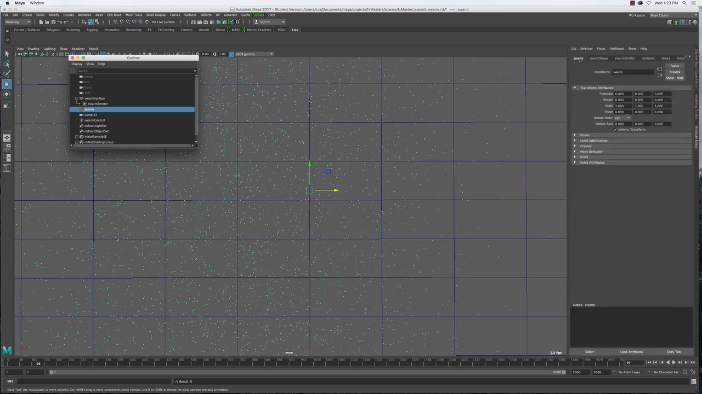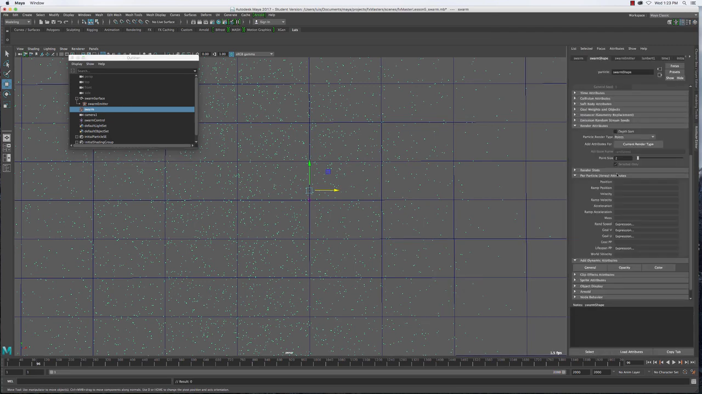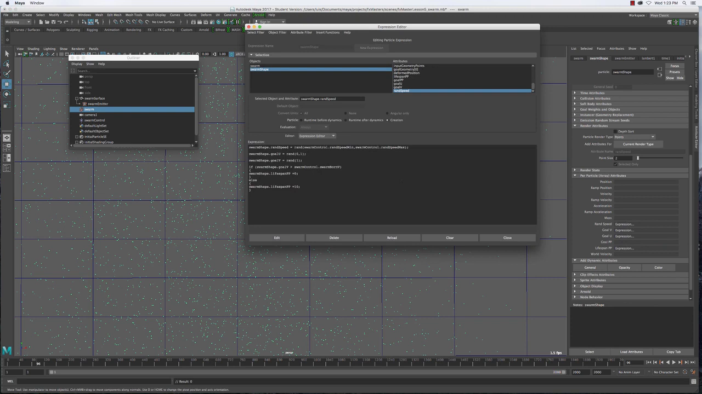So let's go to swarm shape. Let's go see what expressions we have for randomizing the speed. We have a random speed attribute right here. And we're using that on runtime to randomize the speed in V. But we're not doing anything to randomize the speed in U. I can show you one expression that you can do. It's a bit extreme, but it's just a function that is built into Maya.